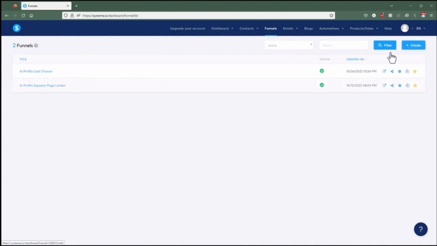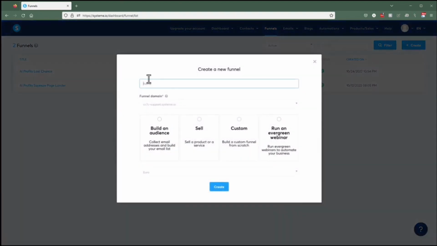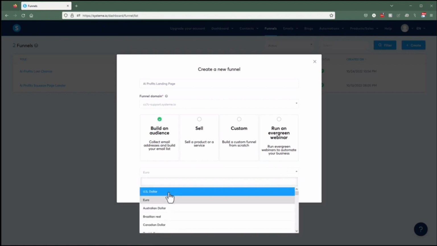I already have some done here, but you can see the whole process here. So I'm just going to call this AI Profits Funnel Landing Page. It's also oftentimes called a squeeze page. The funnel domain is fine. You could enter your own custom domains, and then it's asking for our purpose. The purpose of this is to build an audience. We are collecting leads so we can send them emails. And then the dollars or whatever here.